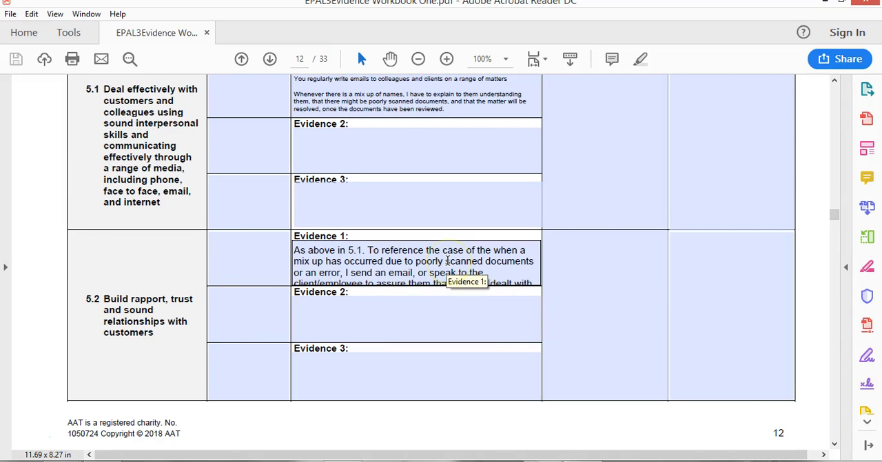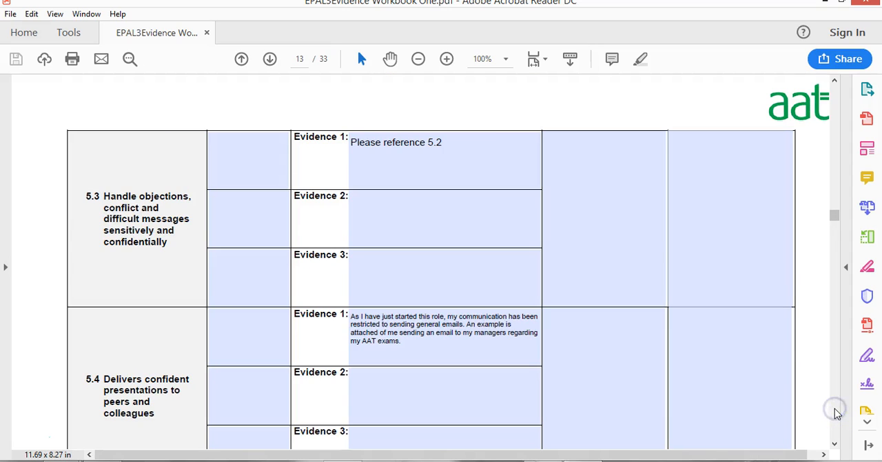It doesn't matter if it seems to repeat itself, just reference the first one you've done. So for example, if you feel, oh, I've answered 5.2 by answering this, no problem. Answer this in full and just reference it here. So reference 5.1, evidence 1.